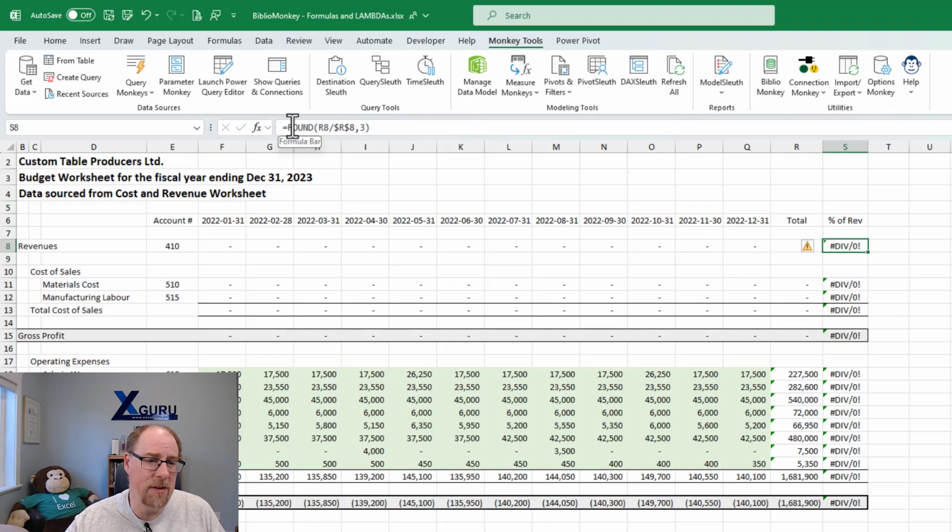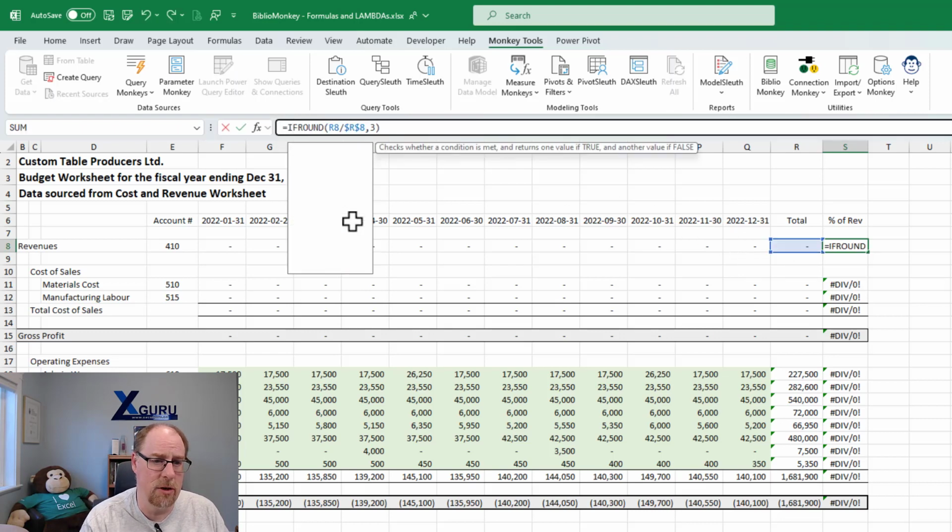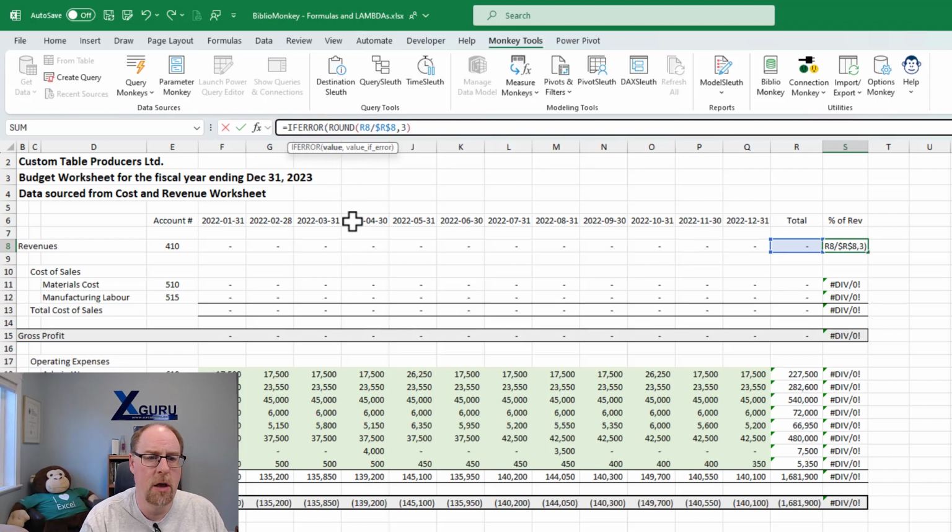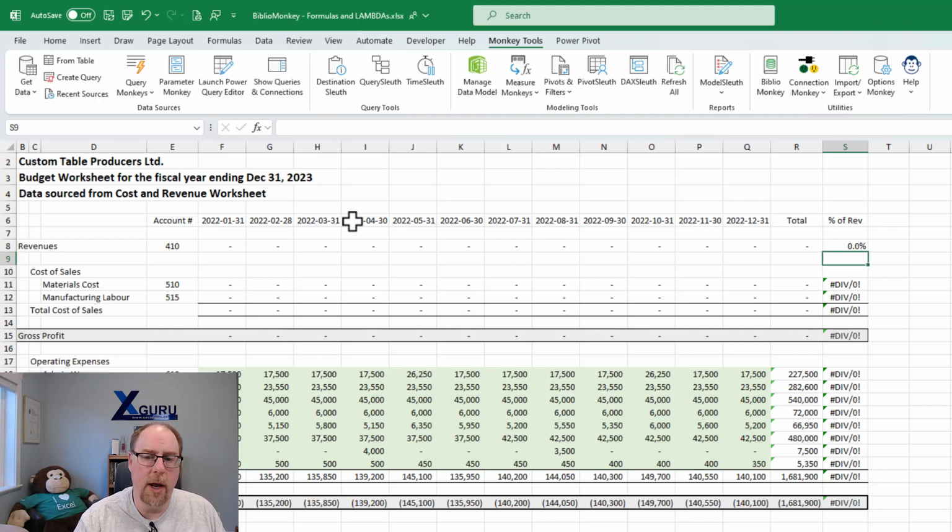I'm just going to wrap this in IFERROR, comma zero. So we're going to go IFERROR, comma zero, and close our parenthesis. We're taking the existing cell contents that we had, the ROUND of R8 divided by the ABS of R8, comma 3, and we're wrapping it in that IFERROR construct. When I hit enter, you'll see that that works no problem.